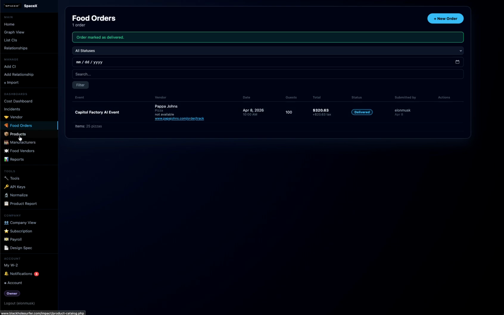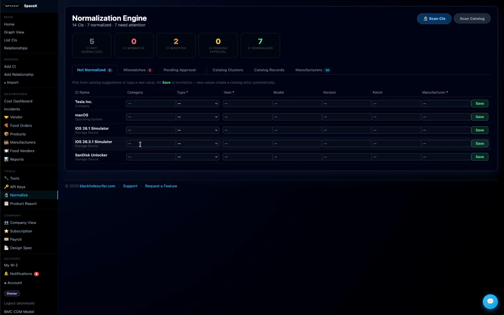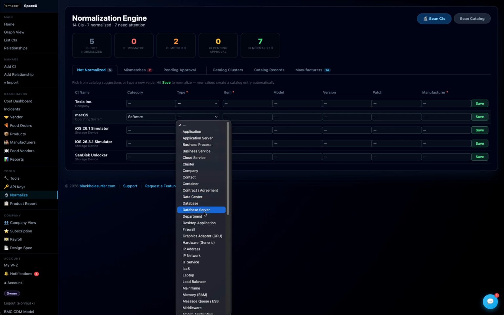The second thing I added is a normalization engine. If I wanted to normalize my data, I have 5 CIs that are not normalized. I have a company, which is Tesla, and I have this operating system. It's an operating system. We're just going to add that right here.